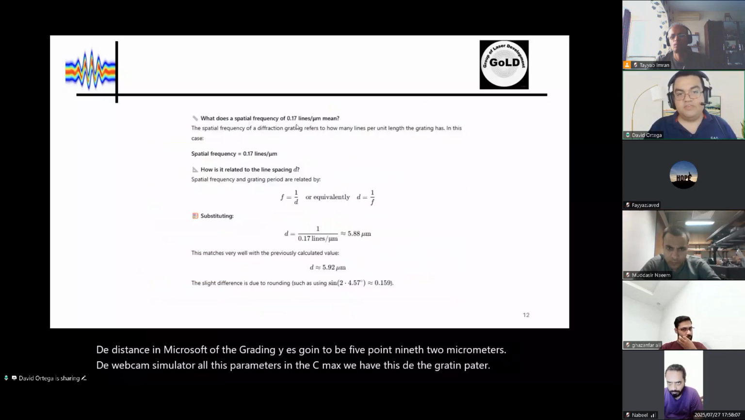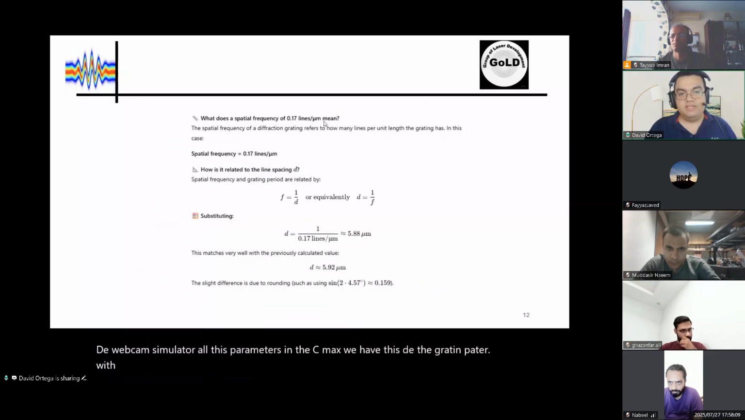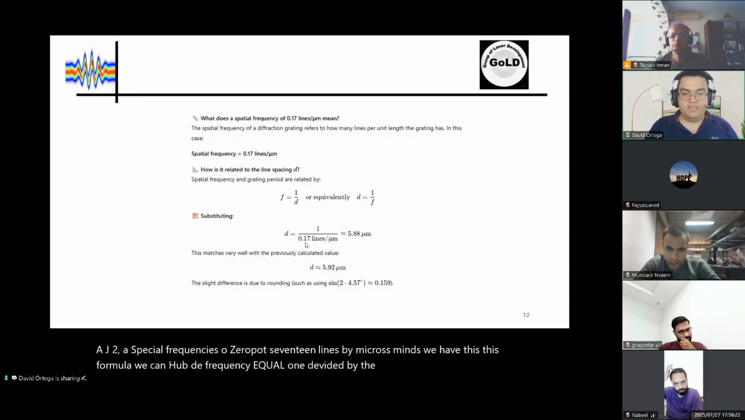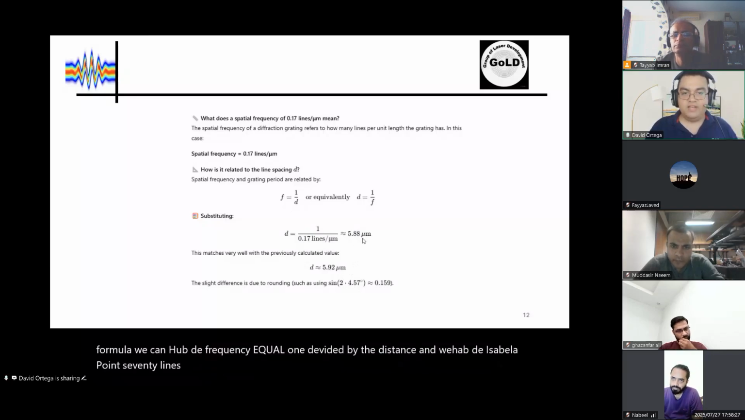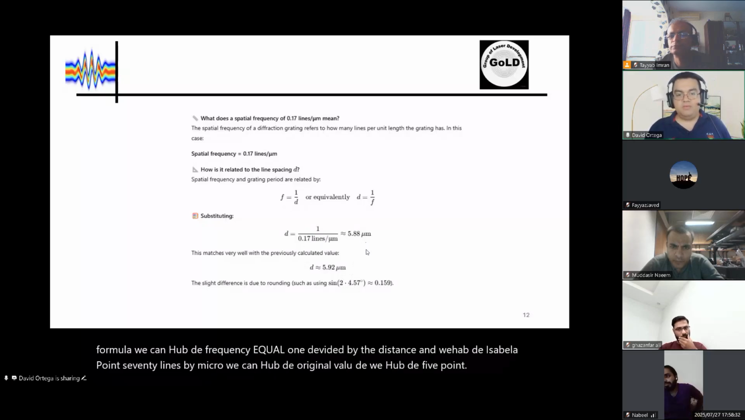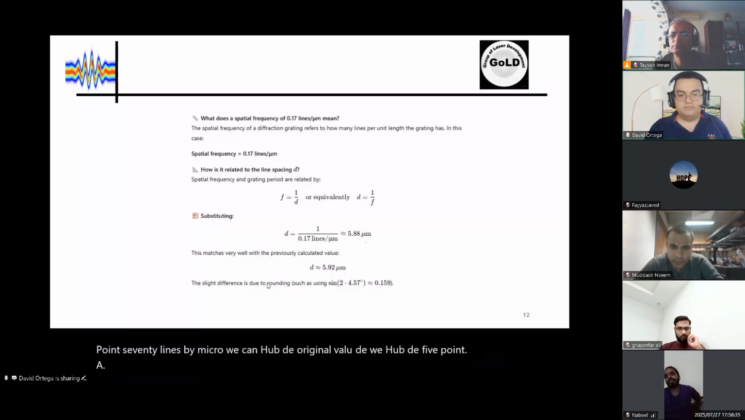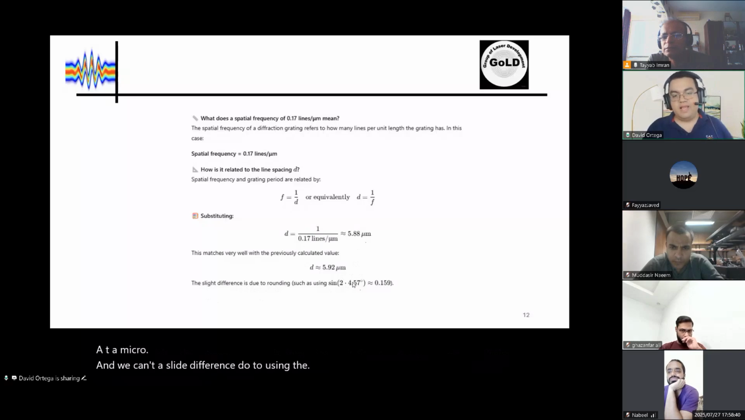What does a spatial frequency of 0.17 lines per micron mean? We have this formula: the frequency equals 1 divided by the distance. If you have 0.17 lines per micron, we can recover the original value, 5.88 microns. It is slightly different because we are using the angle and losing some decimals.